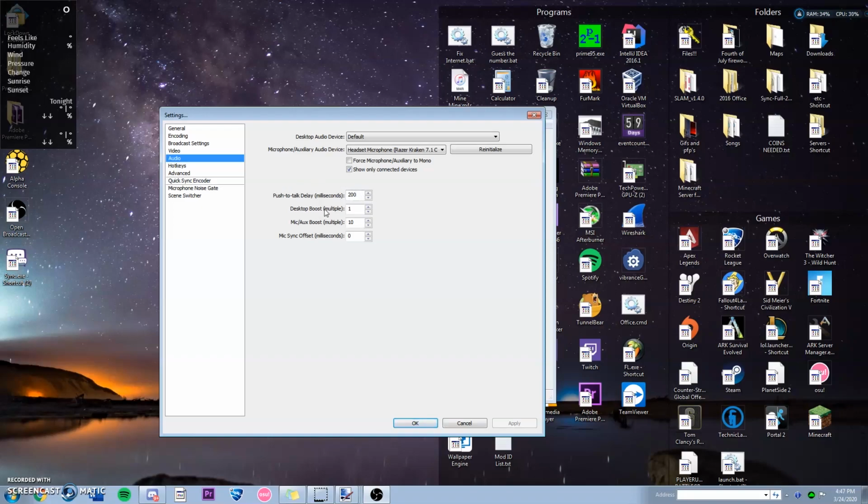Desktop boost, I don't really know what this does. It's on 1. Mic aux boost, multiple. Again, I don't really know what this is either. Just setting it to 10. Trying to go quick here. Mic sync offset milliseconds is 0.